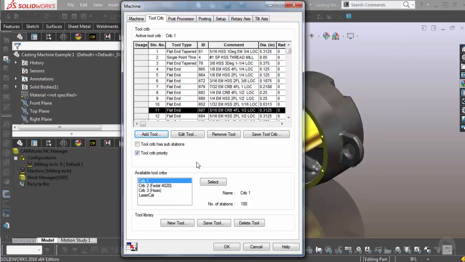and just being able to say tool crib priority. For ours, we'll just go ahead and leave it at crib 1, and if you hit select here, it'll make sure that crib 1 is loaded. And we'll check tool crib priority. That way it'll try to pull what we have from here to begin with versus grabbing other tools that may or may not apply to our scenario today.